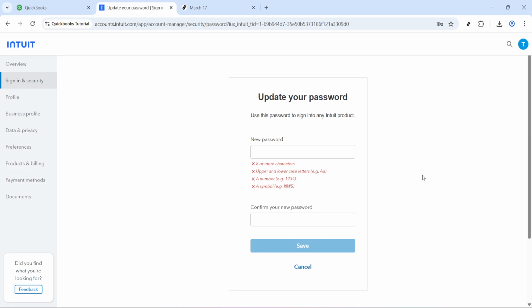This confirmation step catches typos, so you don't save something you didn't intend. If there's any mismatch, the page will let you know so you can fix it before moving on. When both entries match and meet the requirements, click Save. The system will process your change and display a confirmation that your password was updated.